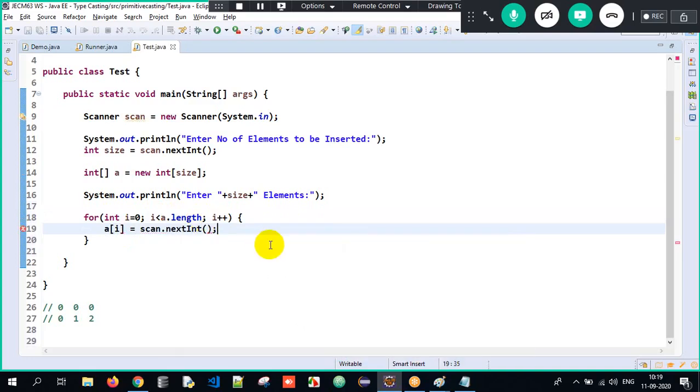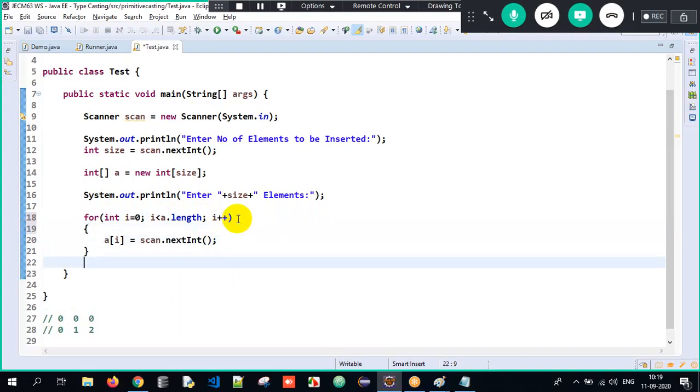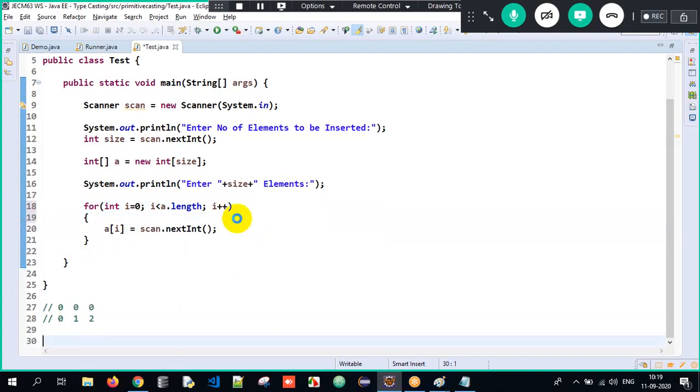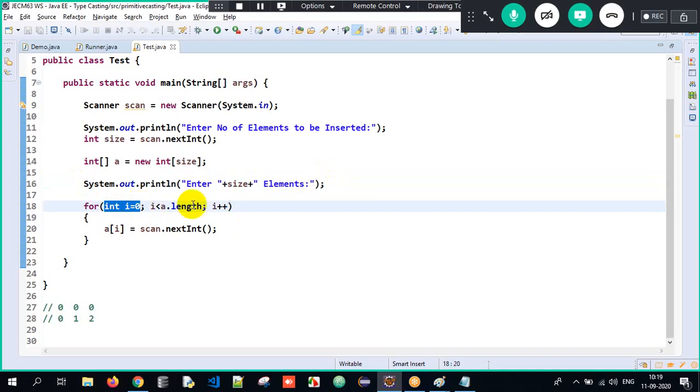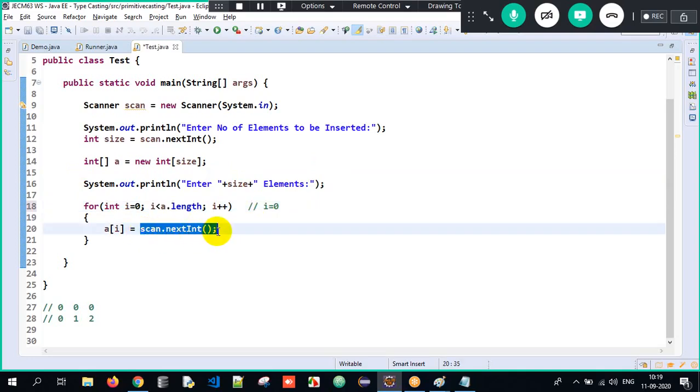Sir, what is happening over here? Can you explain it? Absolutely. Just understand the flow. See, enter the size as 3 elements. What is my I value? I value is 0. Is 0 lesser than array dot length, which is 3? Yes. Scan dot next int means I will accept some input and store it into A of 0.